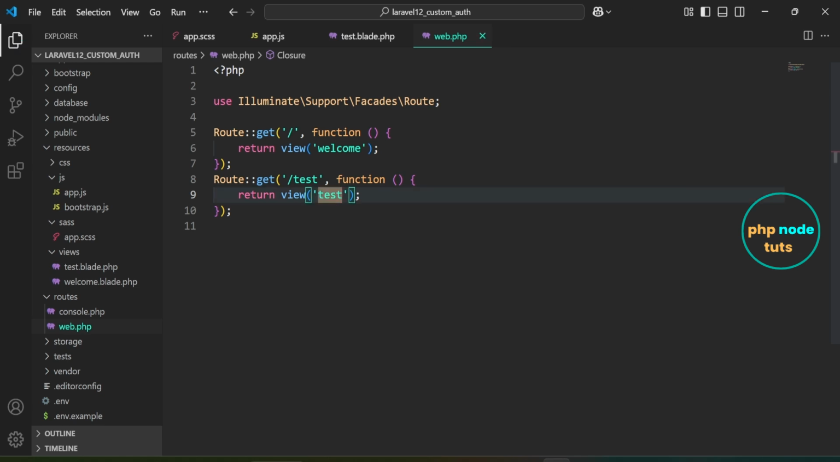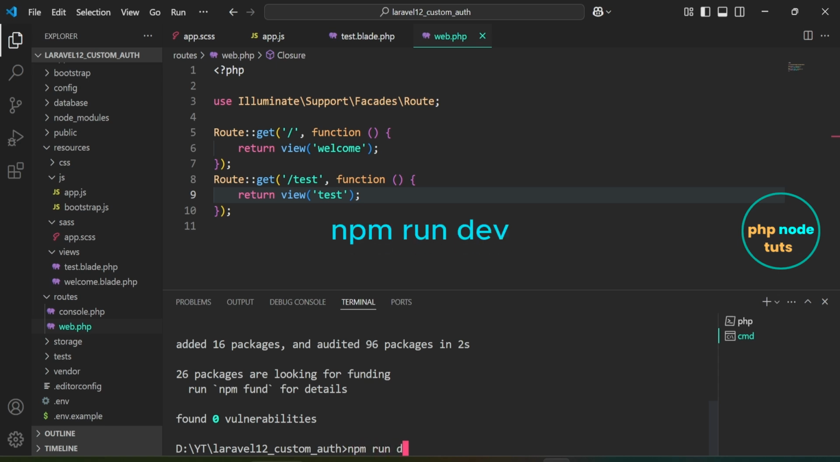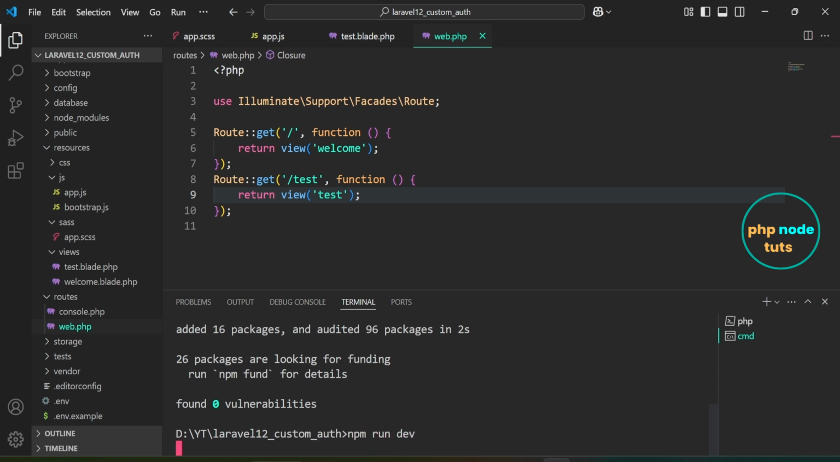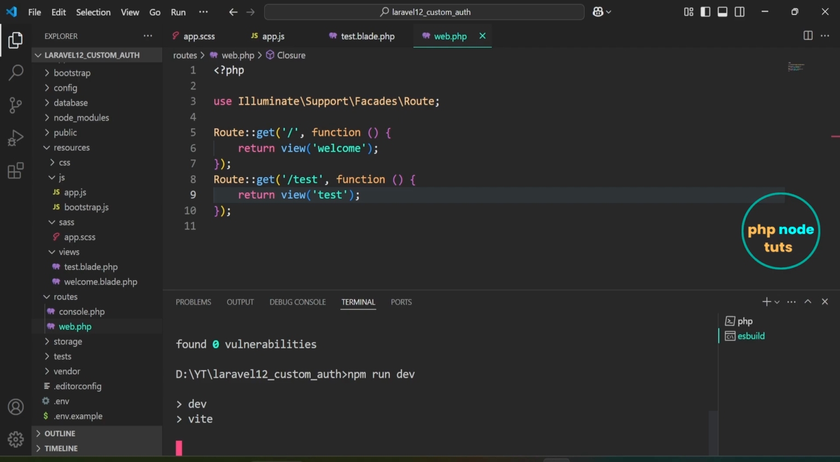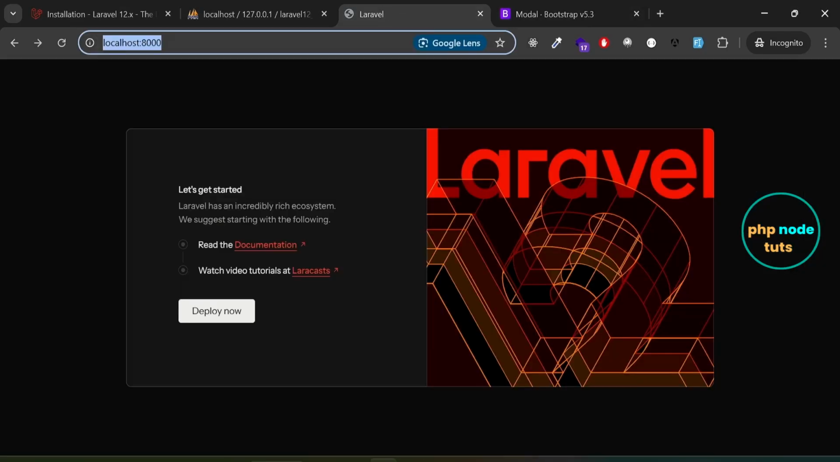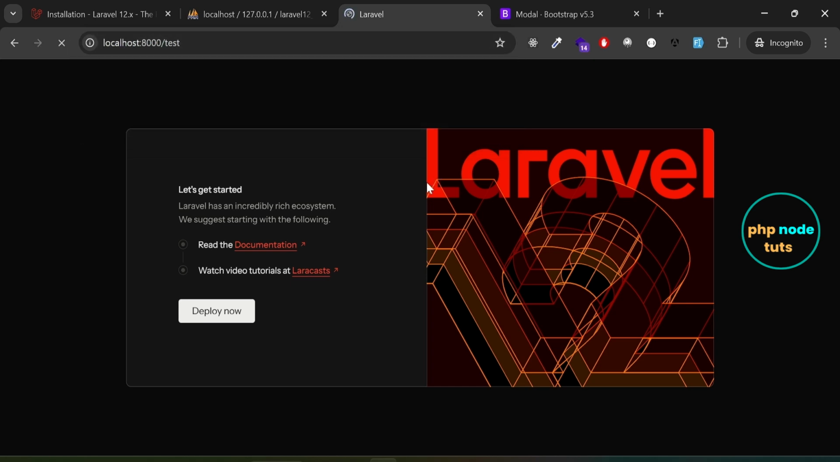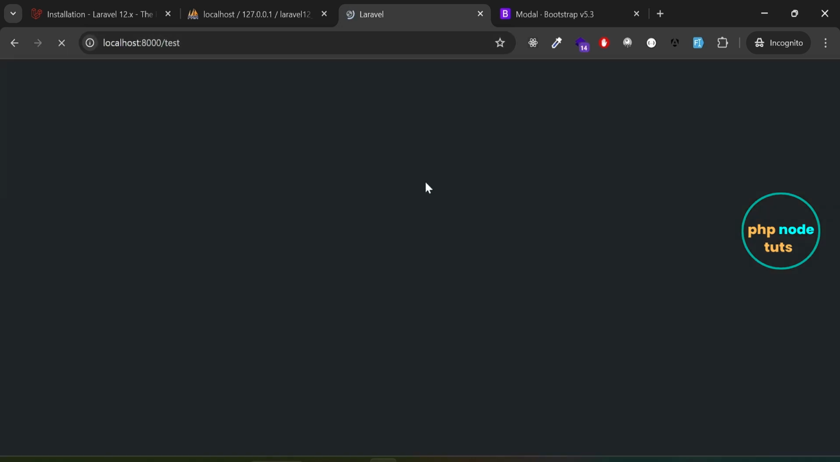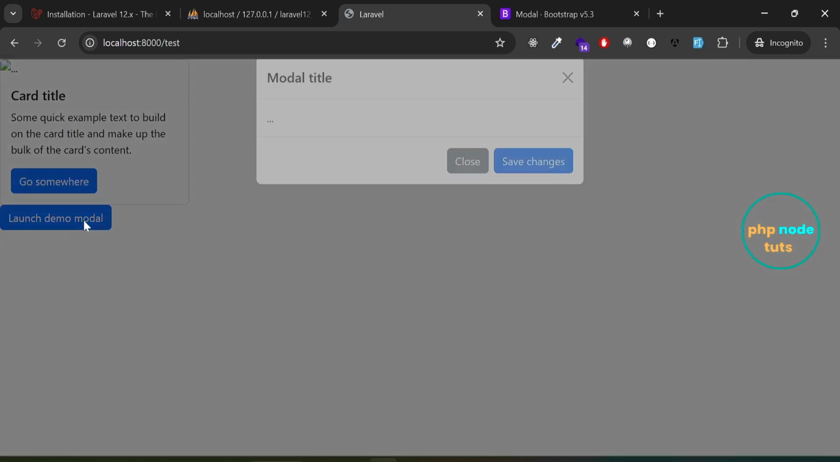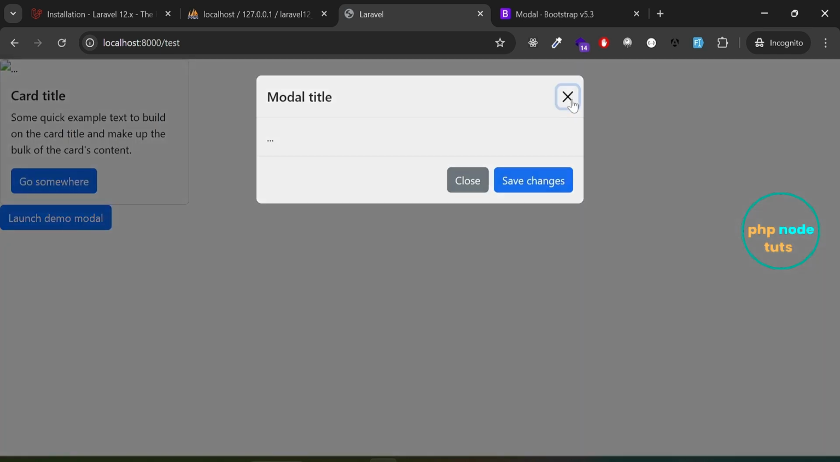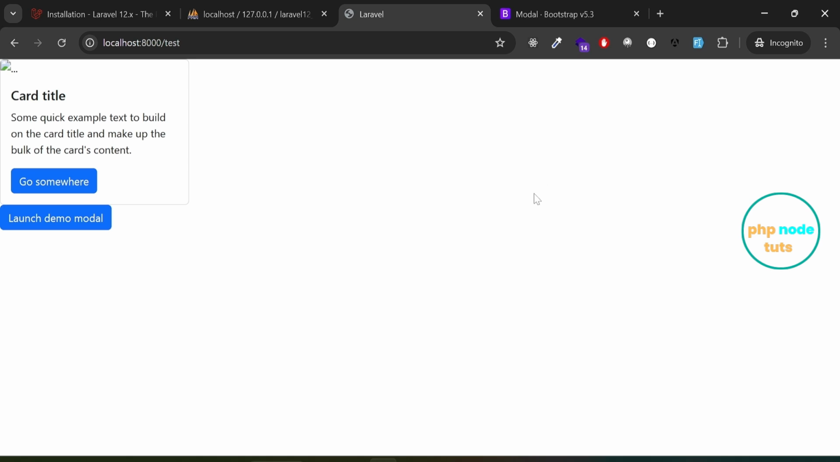Now let's compile the assets and start the development server. Open your terminal and type the command npm run dev and press enter. Now go to your browser, navigate to the test route, and you should see the Bootstrap card and modal. Click on this button and the modal should open. This indicates that Bootstrap.js is working correctly.